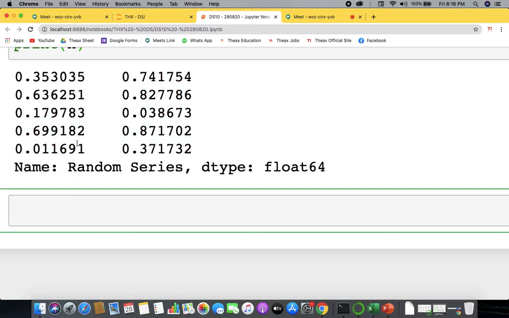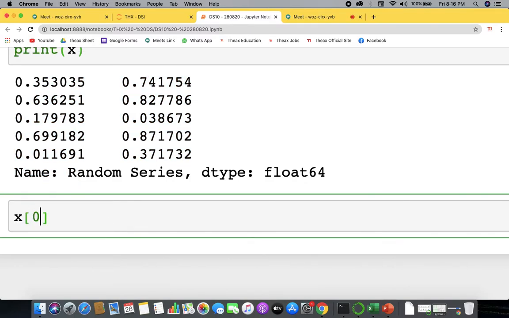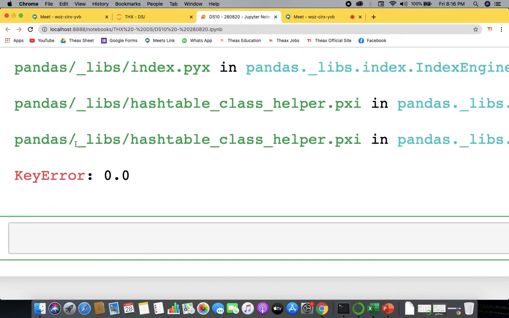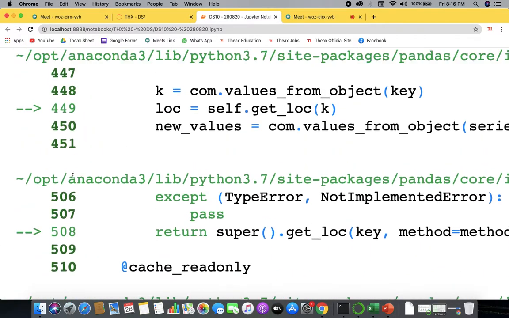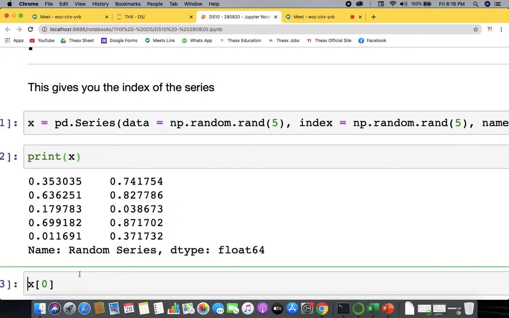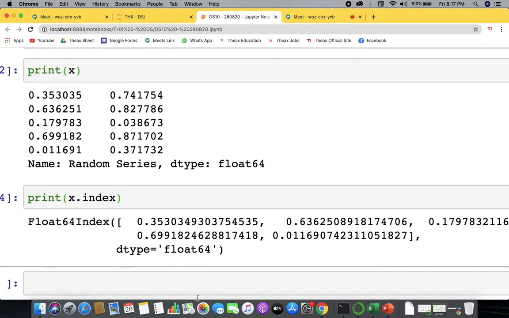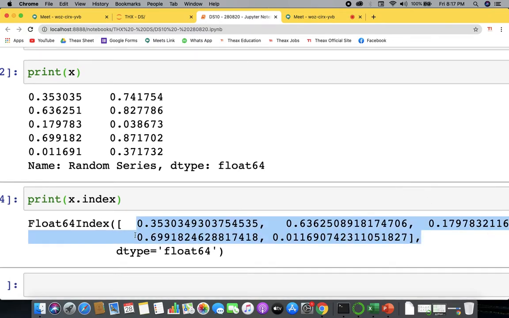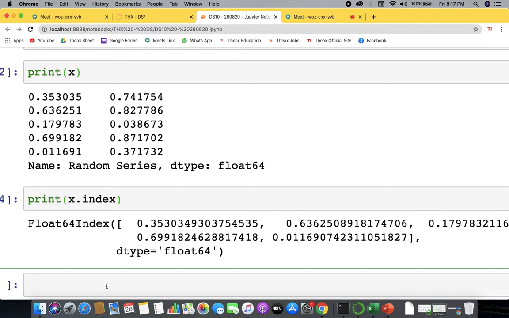Okay, so that is the index number. So x of 0, key error. We got a key error, right? Why? Because the index numbers are quite different. So what is the index of this series x? Print the index of x. So these are the index, that is a float64 index, and these are all the index values I'm having. Now like this you can define your index.